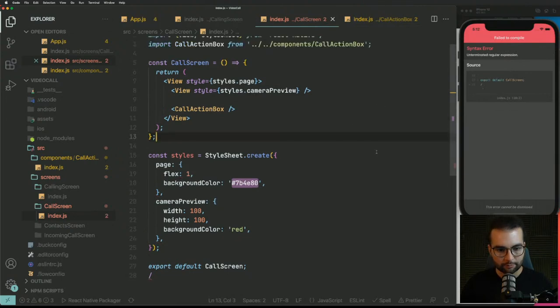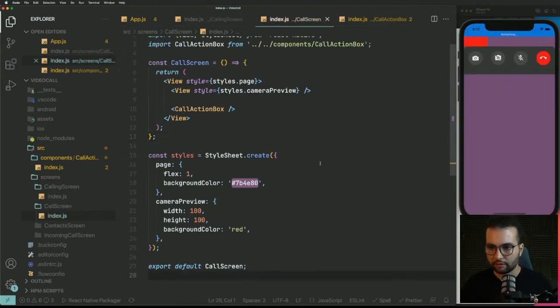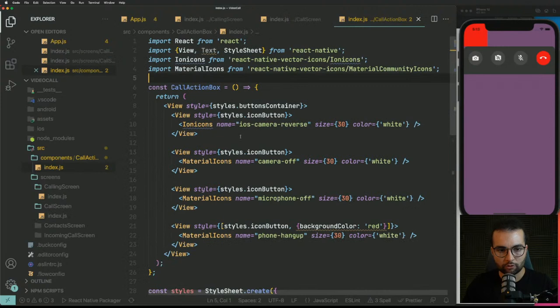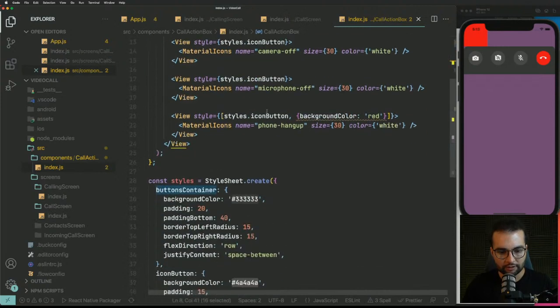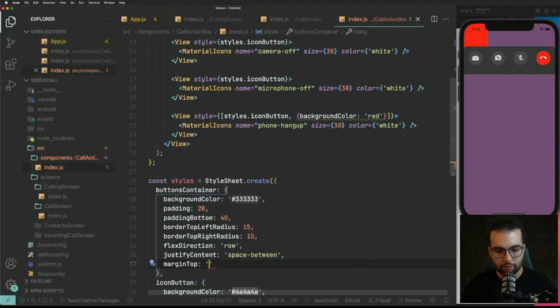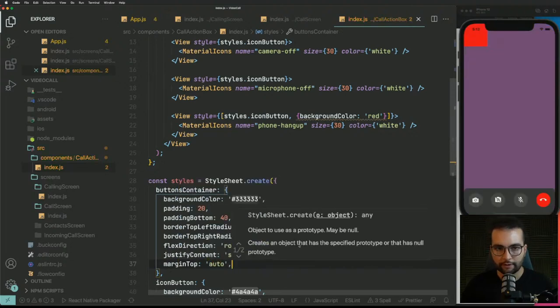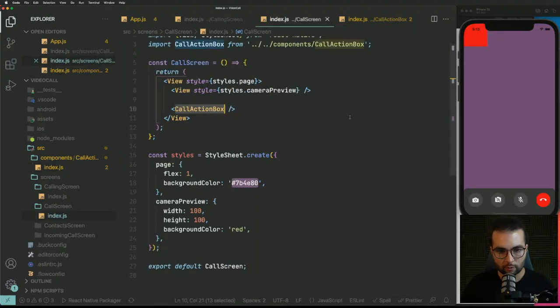Unterminated regular expression. Oh, here. Okay. And call to action. Should we try to add to the buttons container here? Margin top auto. Yes, and this will fix this one. Camera preview.